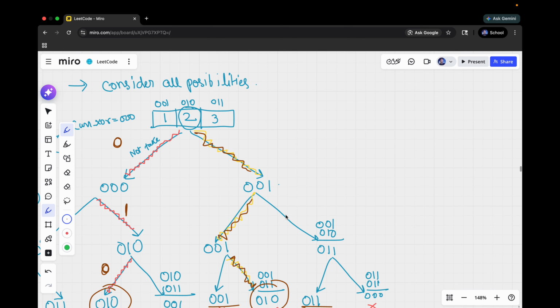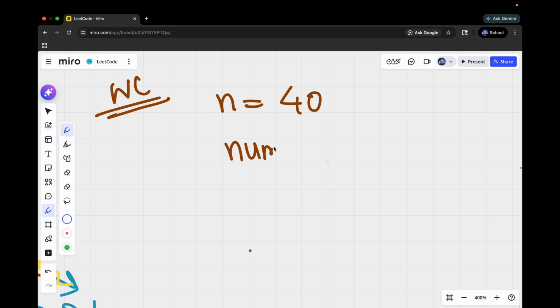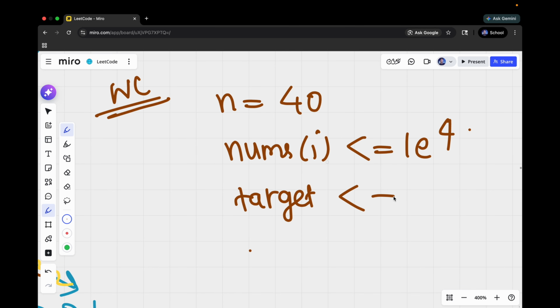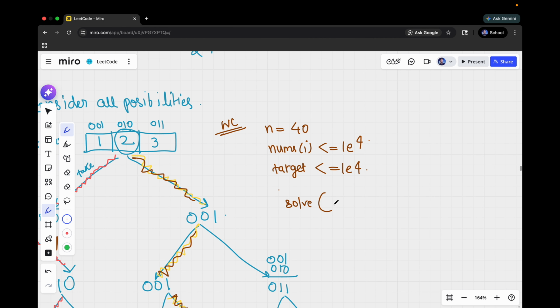Because if you see the constraint, in the constraint n was equal to 40 in the worst case. I am considering worst case time complexity, and nums of i is less than or equal to 1e4, and target is also less than 1e4, right? So I was thinking, if you see in the solve function, which all things are changing?